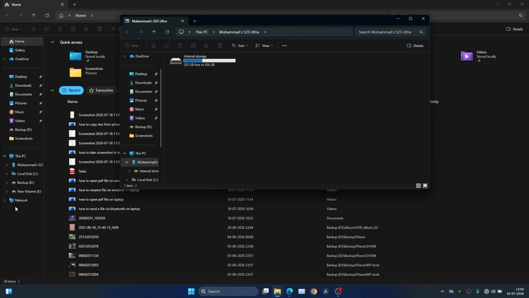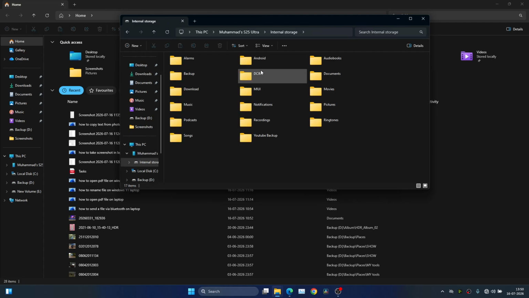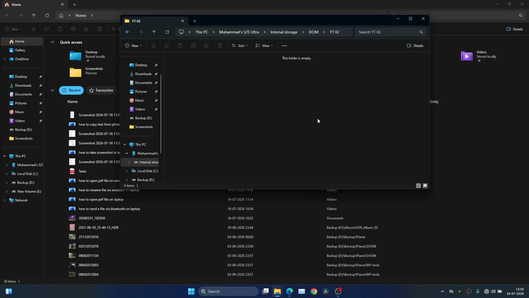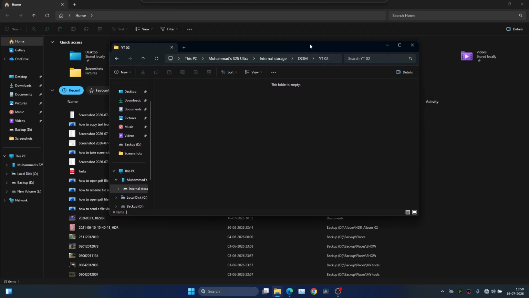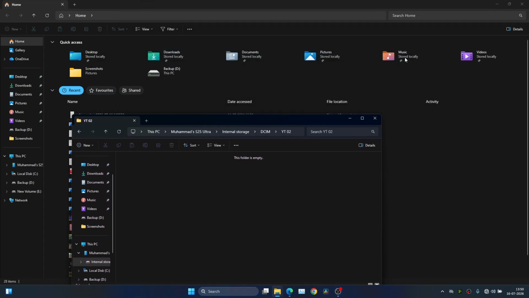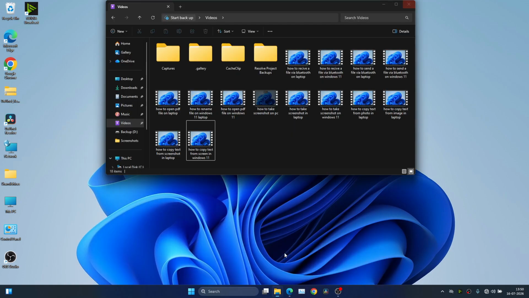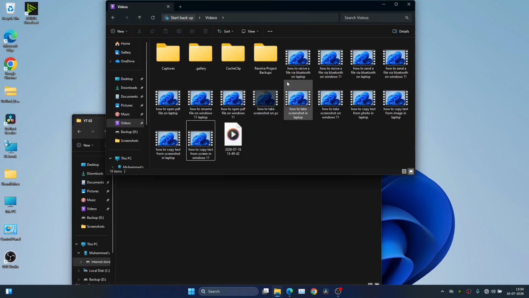So I will get this pop-up, and you can see here my S25 Ultra is here. So I'm opening this one and opening the DCIM camera folder and YT02. This is my target folder. You can see here, and I'm opening another folder. You can see here, this is my video folder. Okay, I want to copy all of this. I want to move all of these files to my phone.